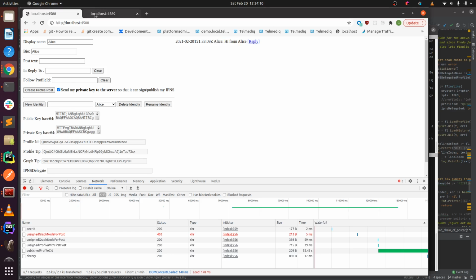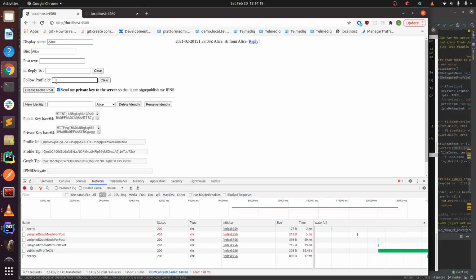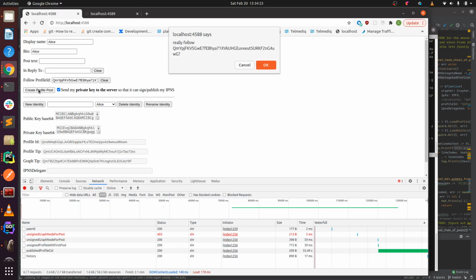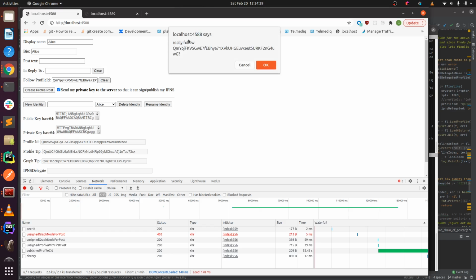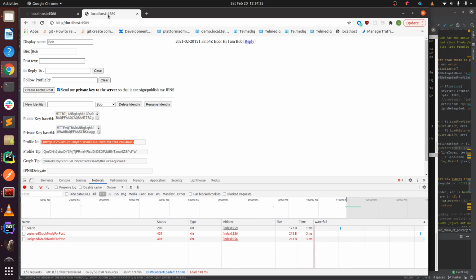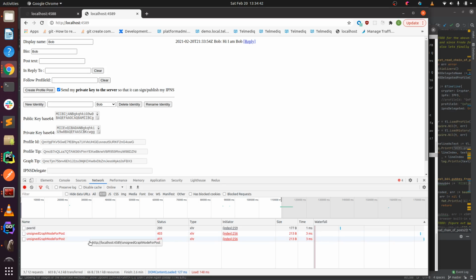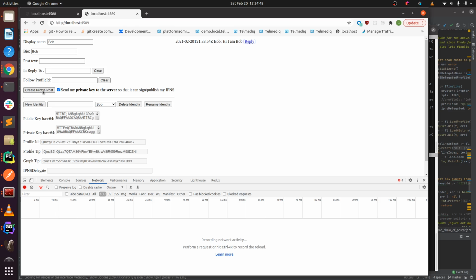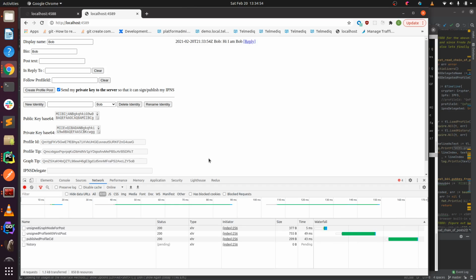Now let's get Alice and Bob following each other so they can ideally see each other's things. This is Bob's profile ID. Let's get Alice to do a follow. Oh, did I get some extra junk in there? No. Really follow. Yep. And then let's get Alice's profile ID and get Bob to follow her. Okay, so those follows.